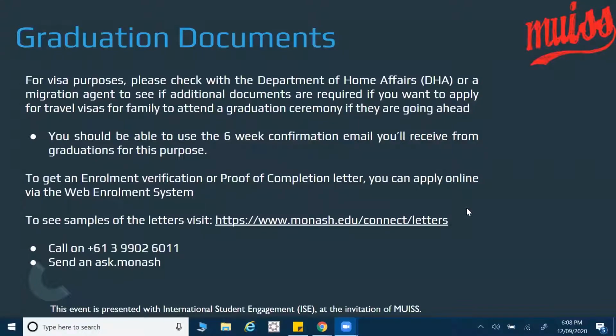Monash Connect is your go-to at the university. If you're not too sure about your graduation, whether it's going to be held or not, if it's delayed, or any of the logistics and processes, please contact Monash Connect. That's their phone number down there. If you're overseas already, then it's +613. If you're onshore in Melbourne, 9902 6011. Or just type in ask.monash via Google, and you can submit your questions to them.